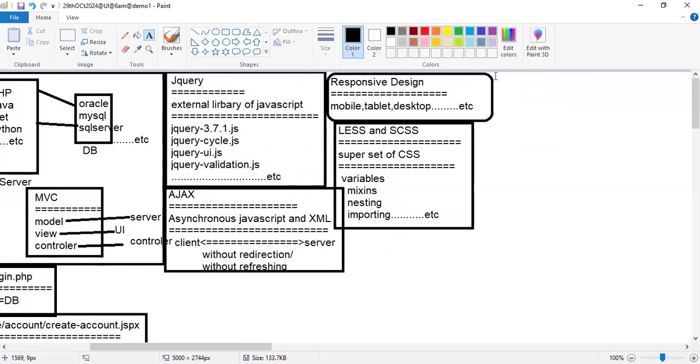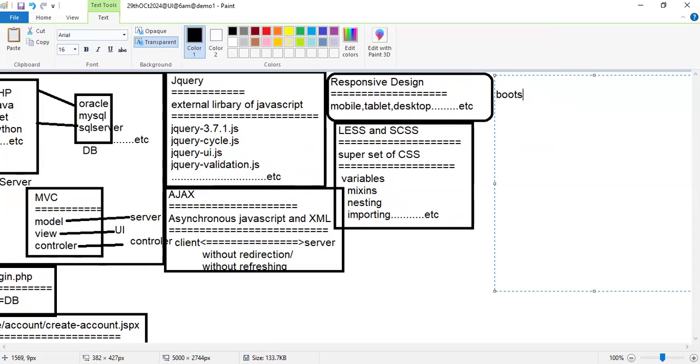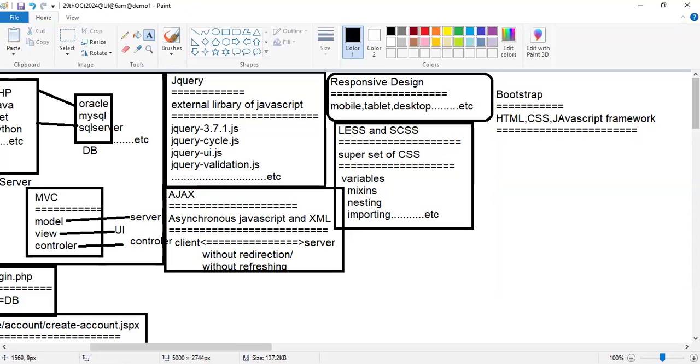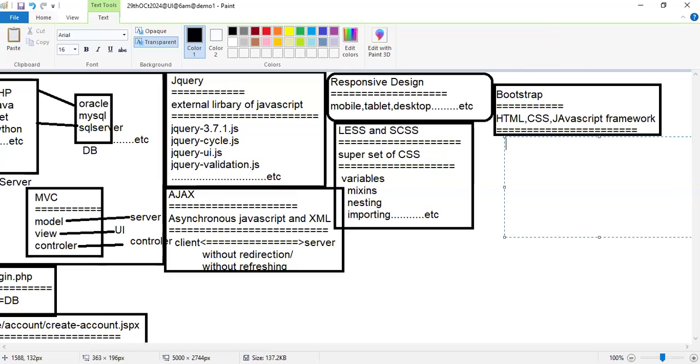Bootstrap is also a ready-made file, just like jQuery. You can readily use this Bootstrap coding to develop our application. Bootstrap is an HTML, CSS, JavaScript framework. It's a ready-made structure, a framework of HTML, CSS, JavaScript. We call it Bootstrap. Under this Bootstrap, you will understand how to develop our application with it.